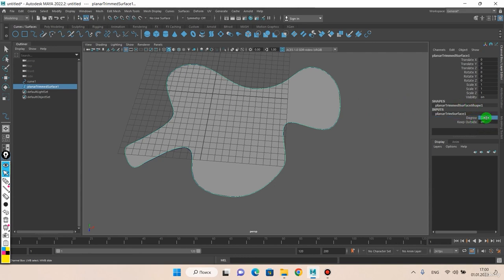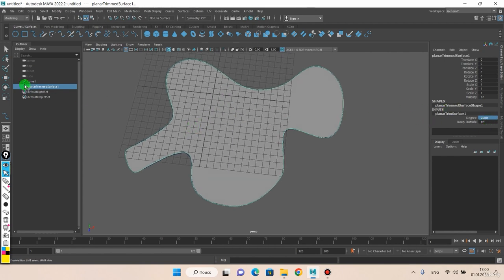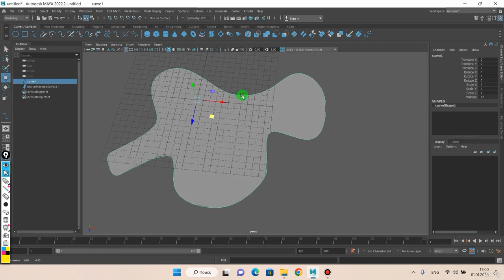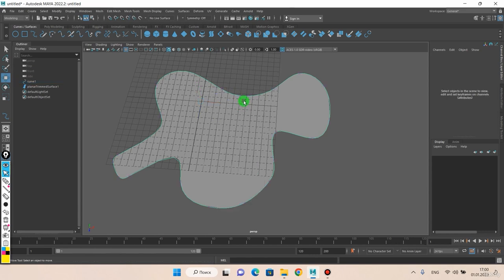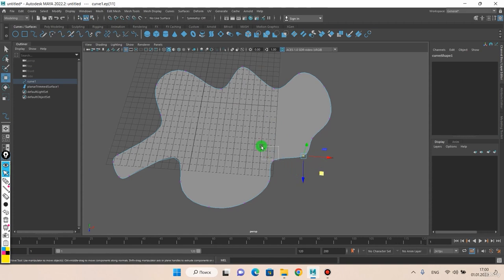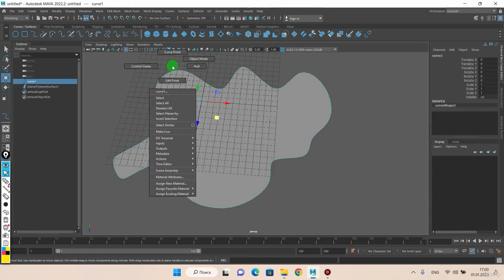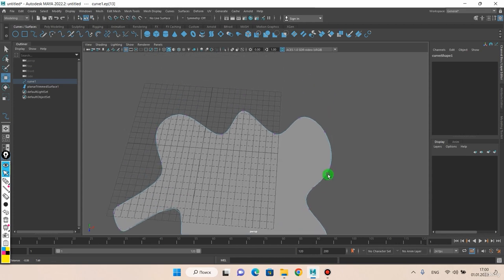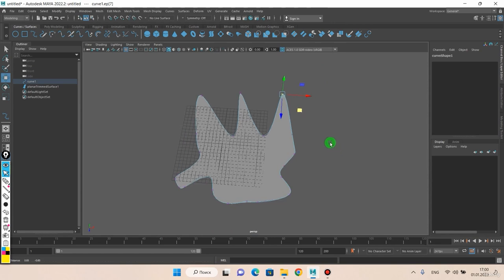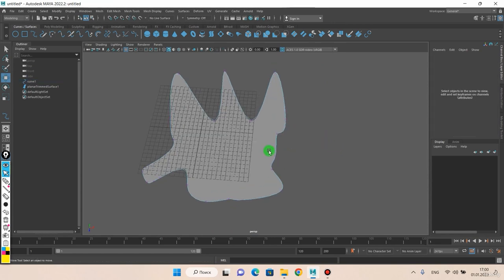And here I'm trying to change between degree, linear and cubic, but it seems nothing is happening. And if I go to my curve control points or edit points, and for example I change the points on my curve, you can see our surface is adapting in real time because of the history. And we can build our surfaces like that. Sometimes it's really handy.